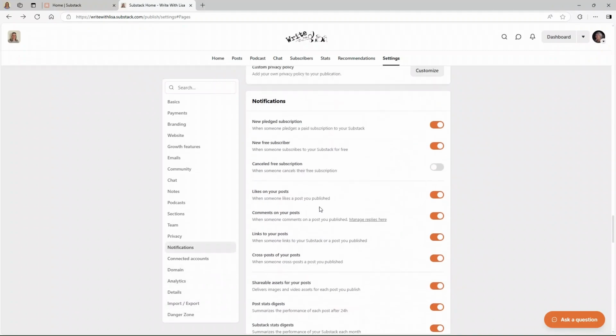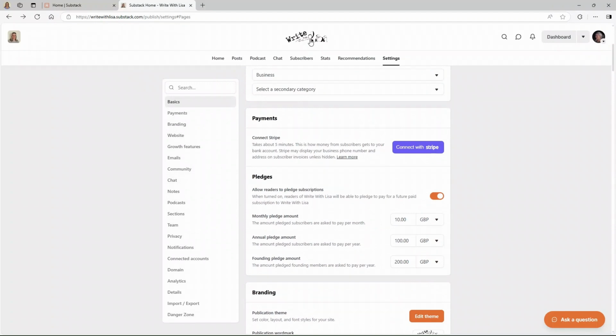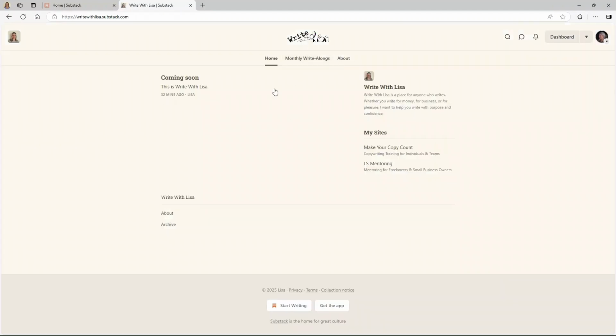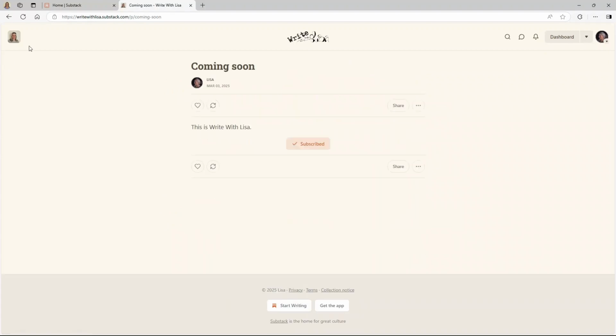Okay, so that's pretty much all of the settings that we've gone through, so let's have another look at our publication. We've got 3 pages at the minute. I am going to add some more, but I just wanted to show you how to do that. The next thing we need is some posts on our publication, so we need some content that we can share with people. At the minute we've just got this little coming soon post, but we don't want that on there, so we need to add some proper content.